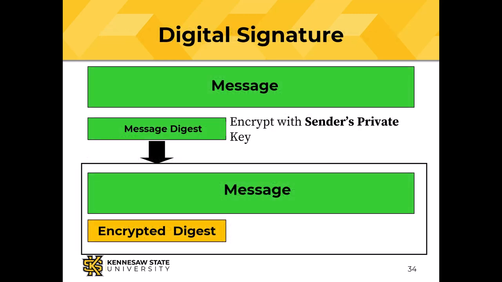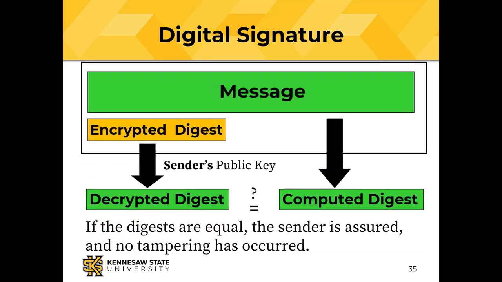So here's a picture of that. Everything that's green is plain text. The encrypted digest is yellow. It's yellow because it's encrypted, but anyone can decrypt it. Okay, I've encrypted it with my private key, so anybody can get my public key and decrypt it. The recipient uses my public key to decrypt the digest, then uses the same hash algorithm that I used to compute a new digest over the message. If they are equal, number one, that message could only have come from me, as much as you trust that I have kept my private key private, and number two, it hasn't been tampered with. Nobody has changed $1 into $1,000 or $1,000 into $100,000.